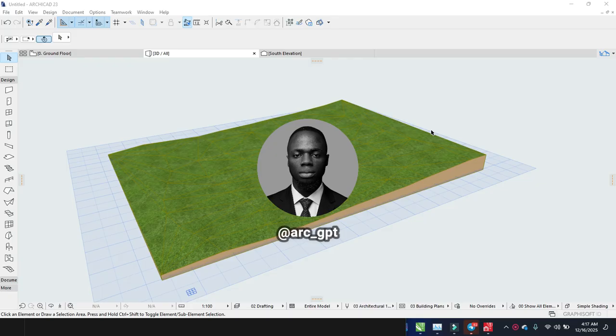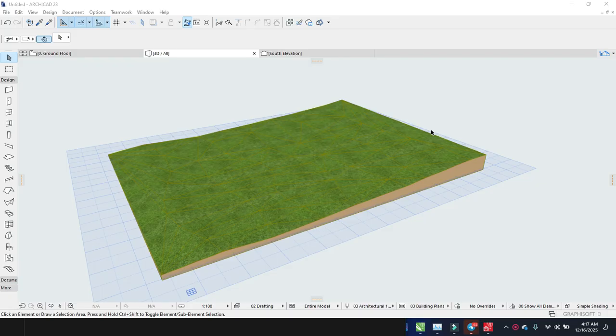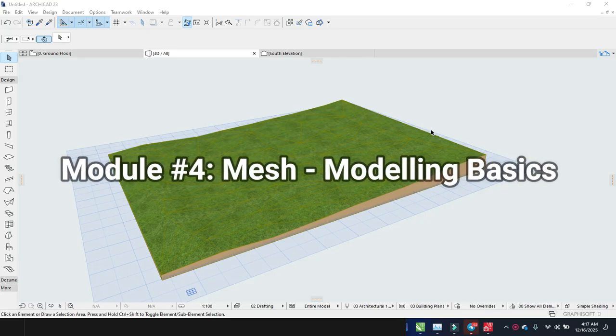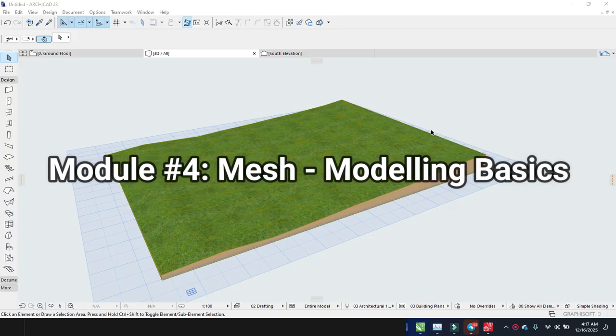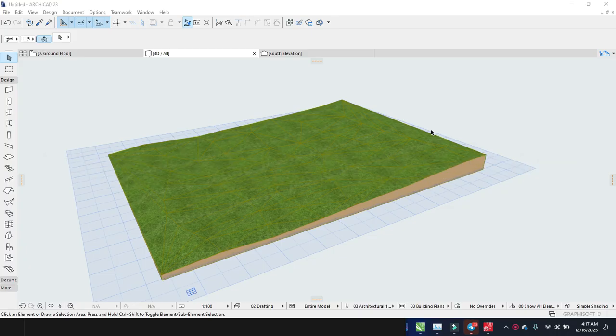My name is ArchiCAD and today we are going to be looking at mesh. We are going to be looking at the mesh tool in ArchiCAD. What you are seeing on screen is a simple mesh, and we are going to be modeling the same thing and also a more complex one.